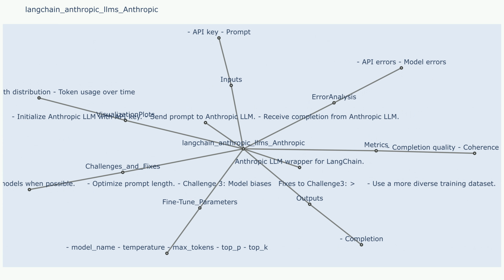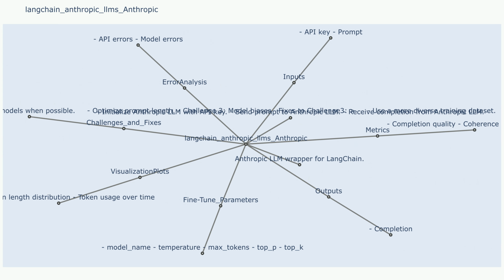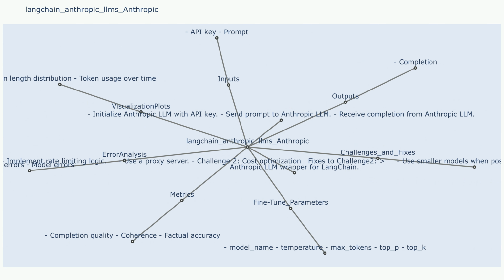Metrics. Perplexity measures how well the generated text matches the expected language patterns. BLEU score evaluates the quality of machine translation outputs. Visualization plots. Token distribution plot visualizes the frequency of different tokens generated by the model. Attention heat map illustrates the attention weights assigned by the model to different parts of the input prompt.